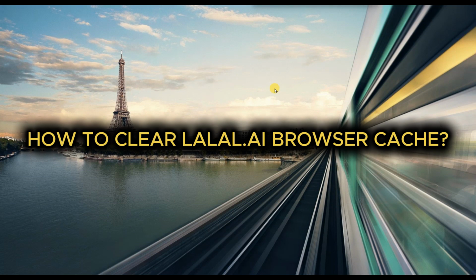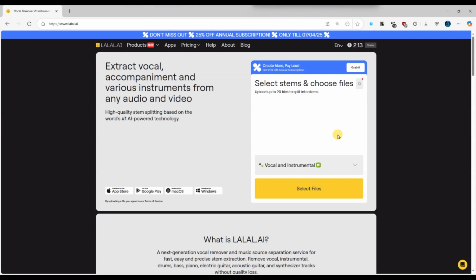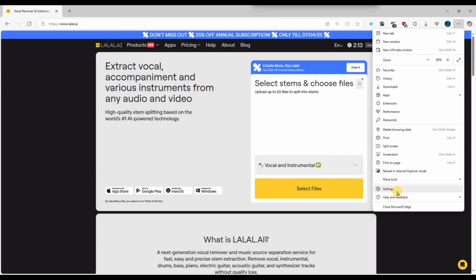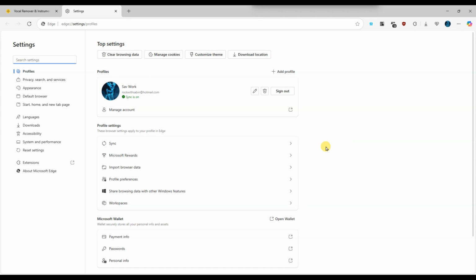How to clear Lalal.ai browser cache. First of all, open your web browser where you access Lalal.ai. Next, go to your browser settings or preferences. This is usually found in the menu at the top right corner.